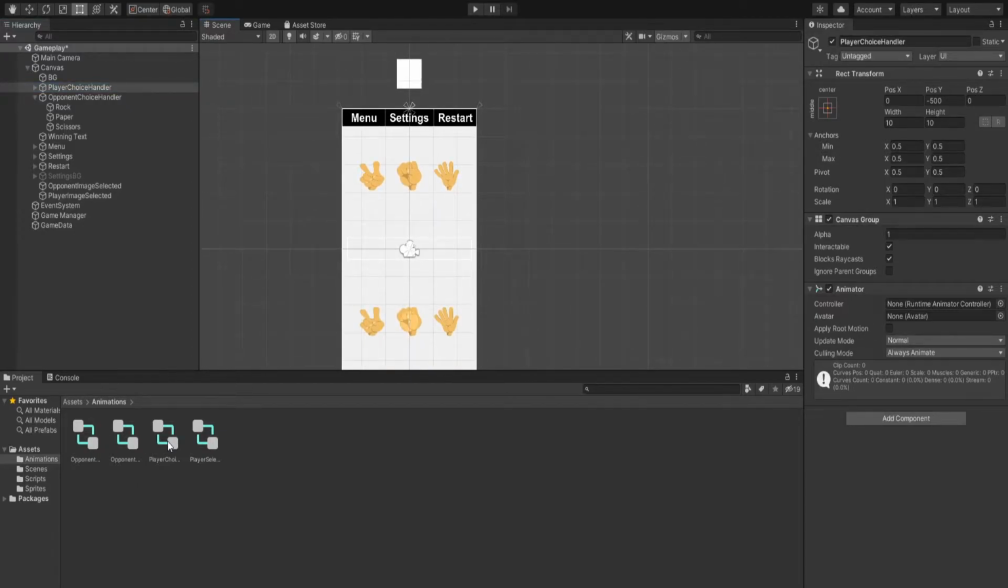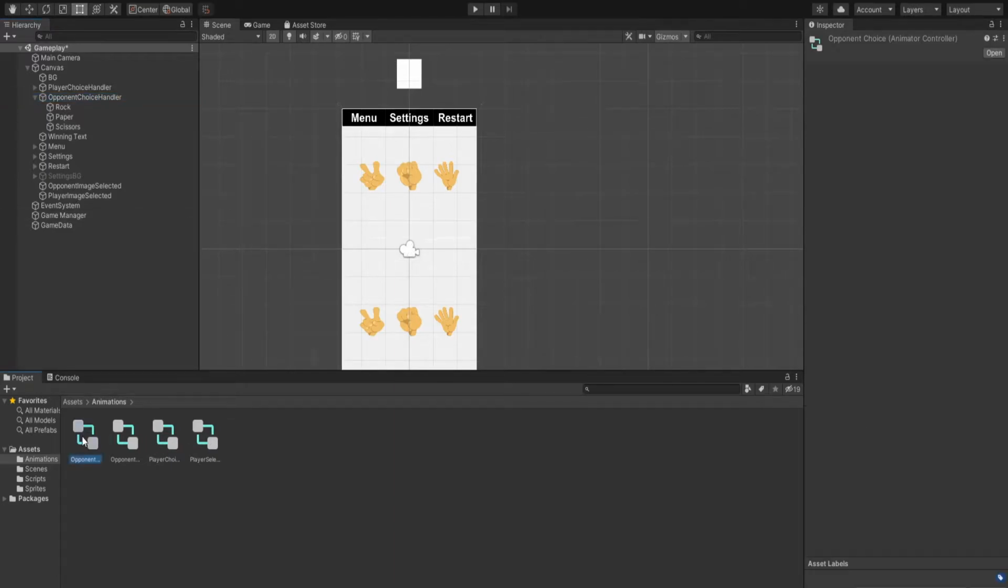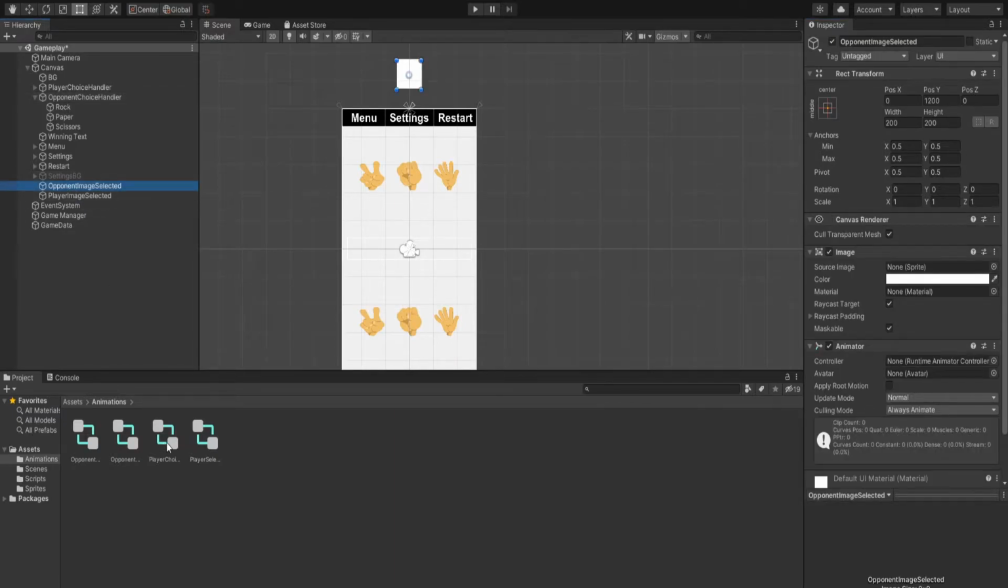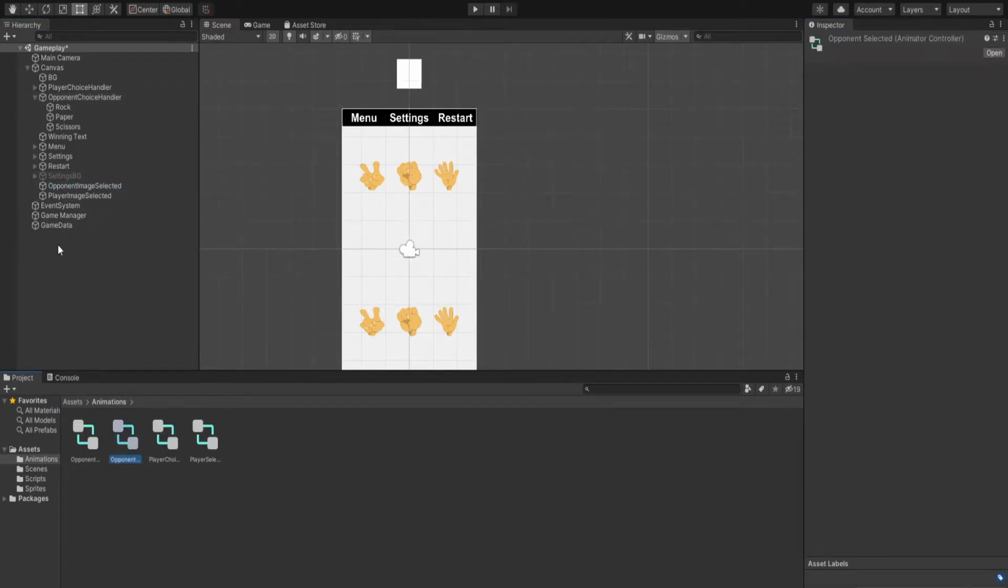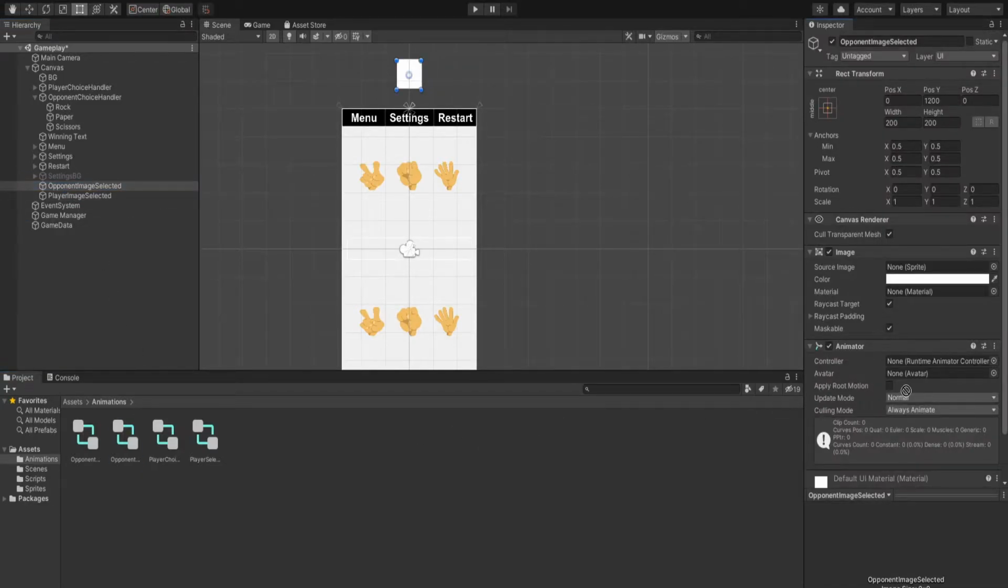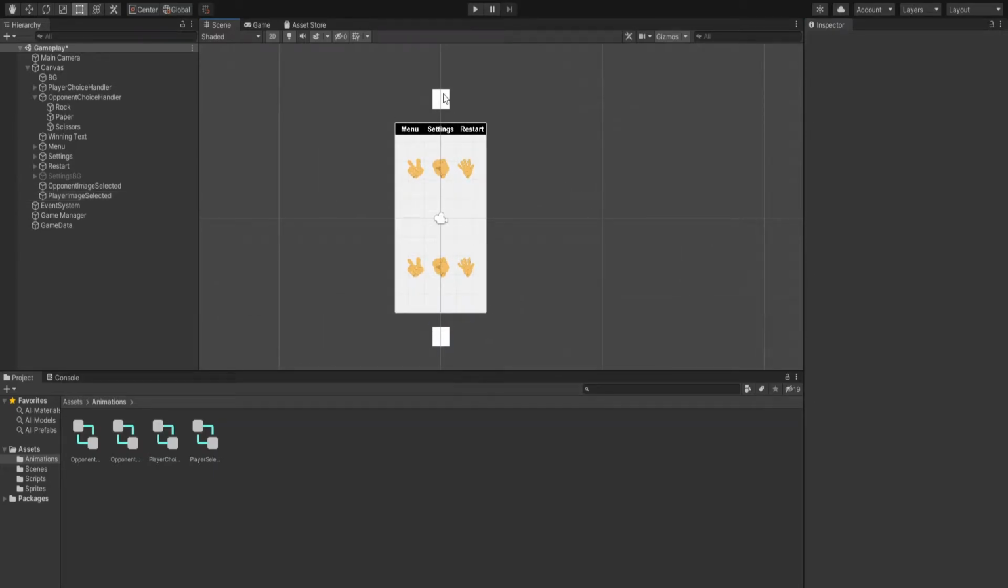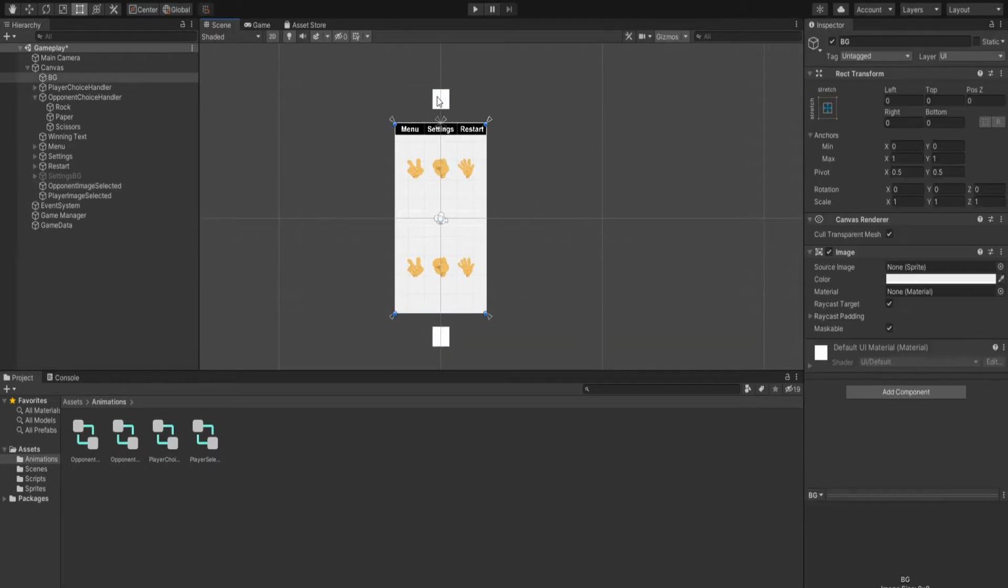The first one is the player choice handler. We'll add the player choice controller, opponent choice handler, choice animator controller, and the two images. The two images will have the opponent selected, the opponent image, and the player image will have the player selected. So these are all the animator controllers, the animations.